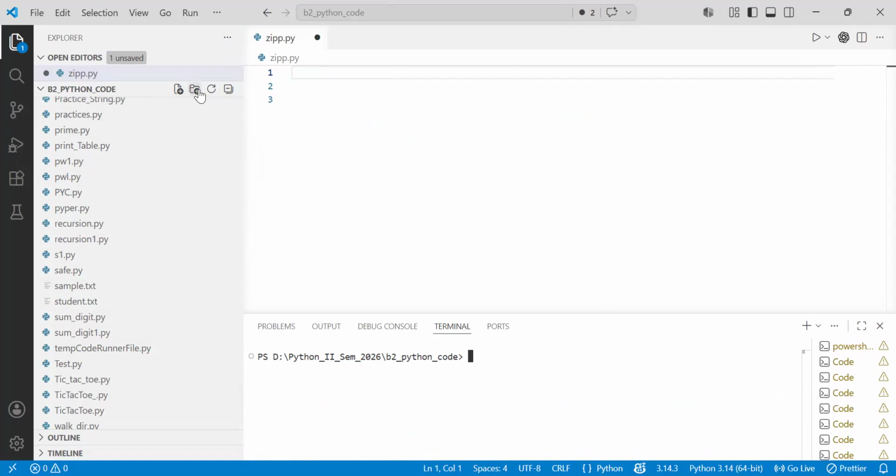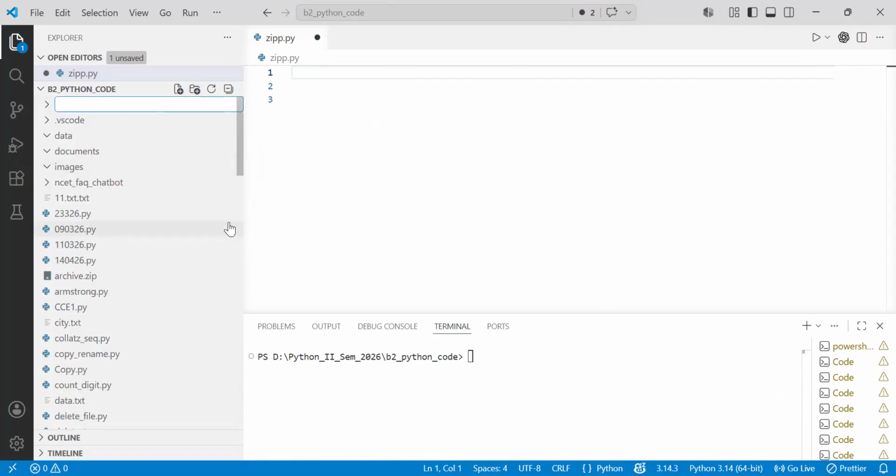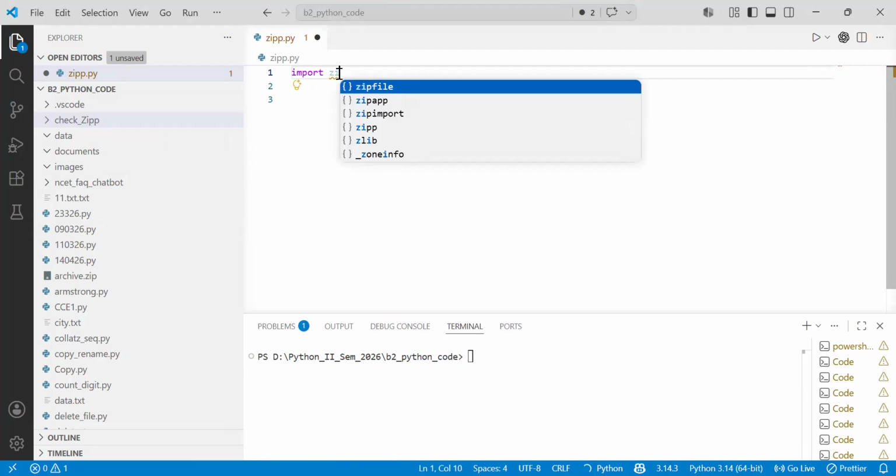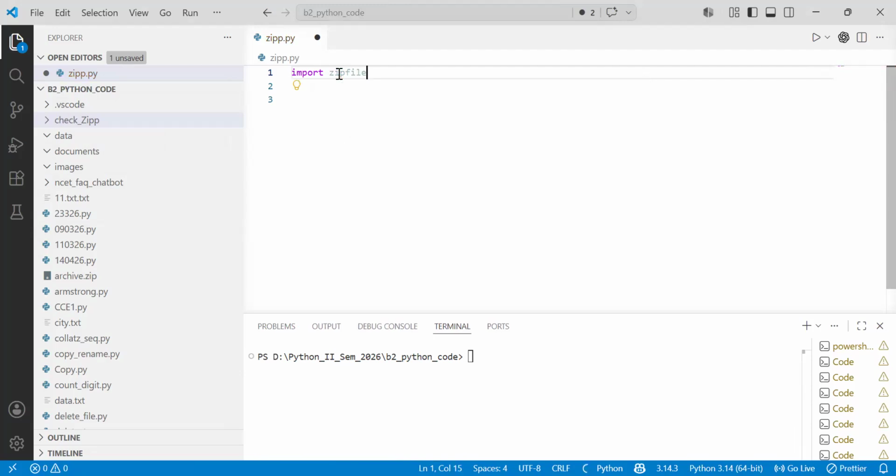So what I will do, I will create one folder. You see the option is here. And I will give the name check zip to this folder. Now you see this folder I have created. So what I have to do, you know very well. First I have to import zipfile. Yes, this module I have to import.